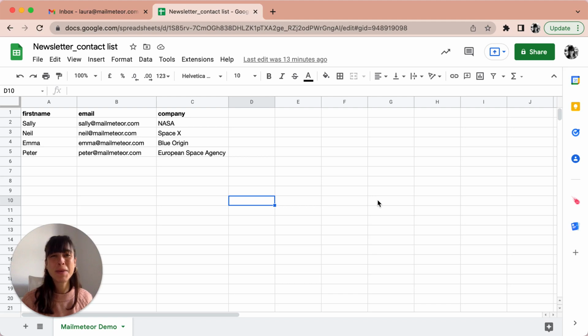Hello, this is Laura with Mel Meteor, and in this video, I'm going to show you how to sort and filter your data in Google Sheets.